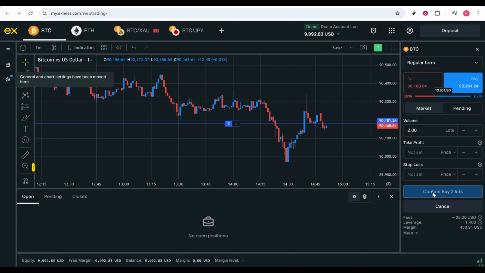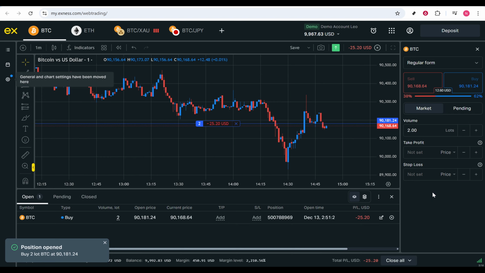When you're ready, click Confirm Buy or Confirm Sell. Your order will execute at the current market price and you should see the position appear in your open trades with the entry price, lot size, and floating profit or loss. If the order doesn't go through, verify your lot size, margin availability, and that the market is open for the asset you selected. That's it.